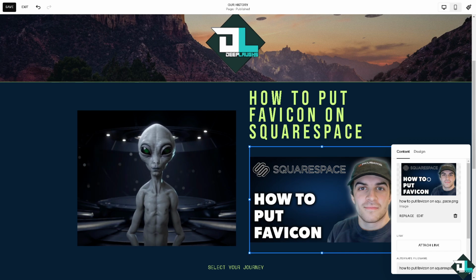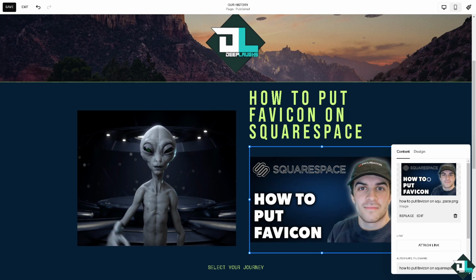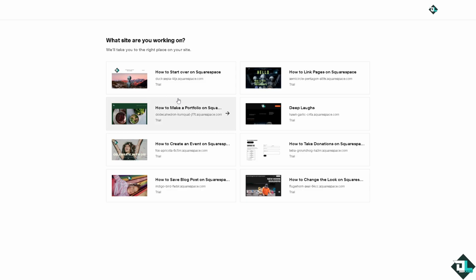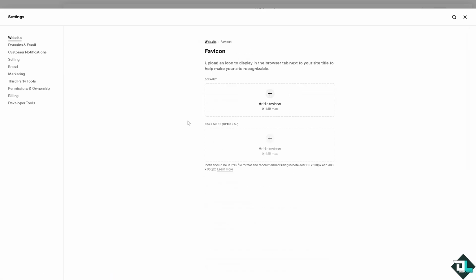Alright, so once you are logged in to your account, I want you to hover to the design settings. And from here, click the website that you want to add the favicon to. For example, this one right here, I would be forwarded to this specific section. Alright, wait for it to load, and this is going to be that. That's the favicon section wherein you can adjust your site's favicon.